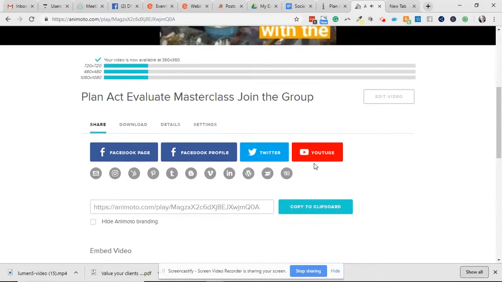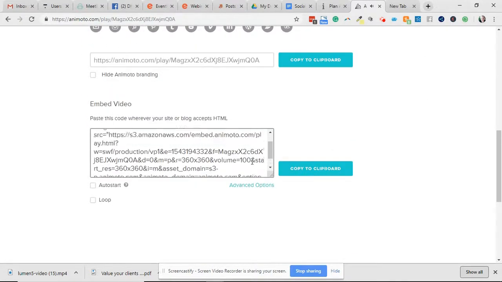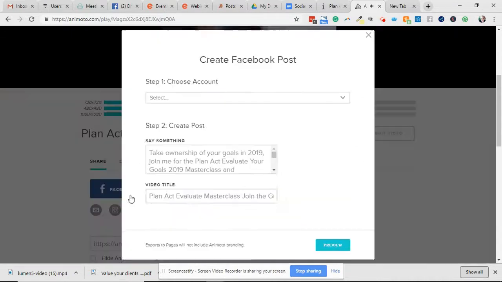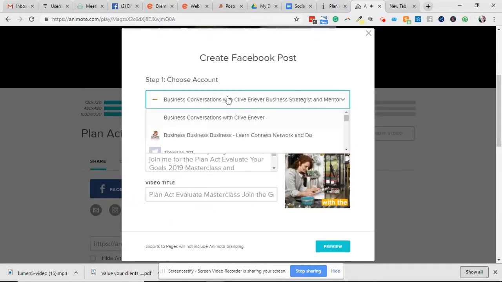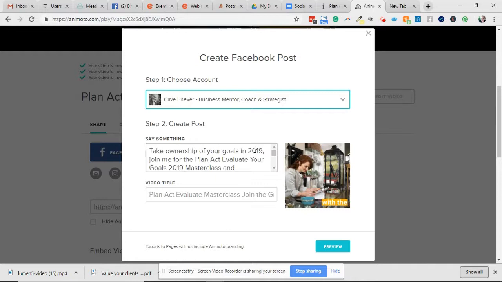Now I can actually load this to a Facebook page right now, or I can load it to a YouTube channel right now from the video that's here. I've got the embed code with Animoto here as well that I can use. So what we're going to do is we're going to click for the Facebook page one. I'm going to find the right page. We're going to go to Clive's business page, because why not? We've got this video created. Why not take it all the way to the end?